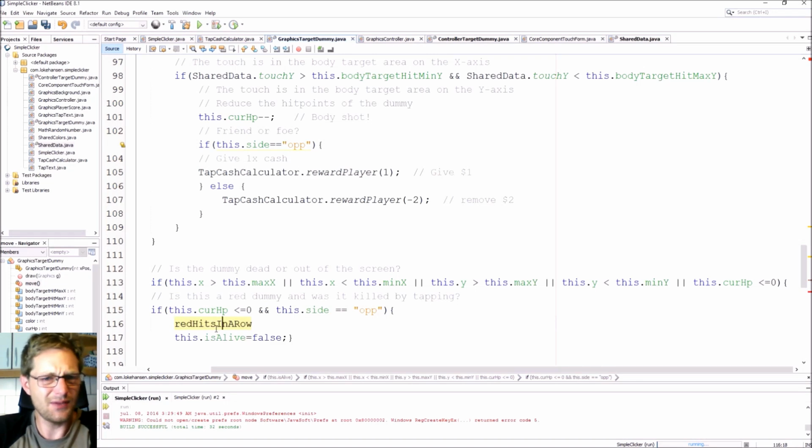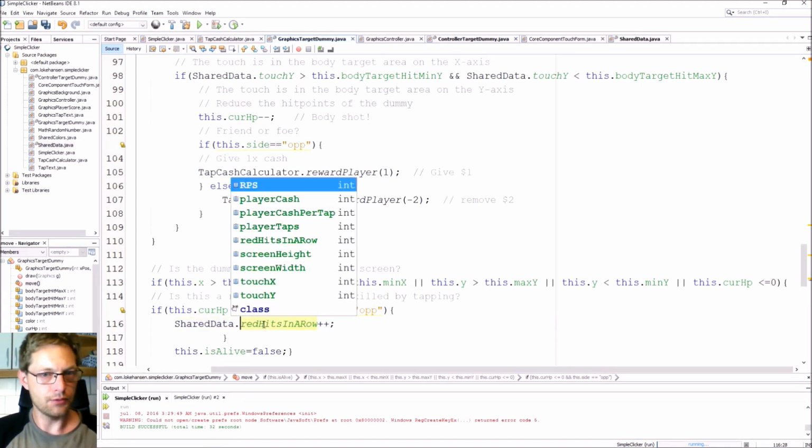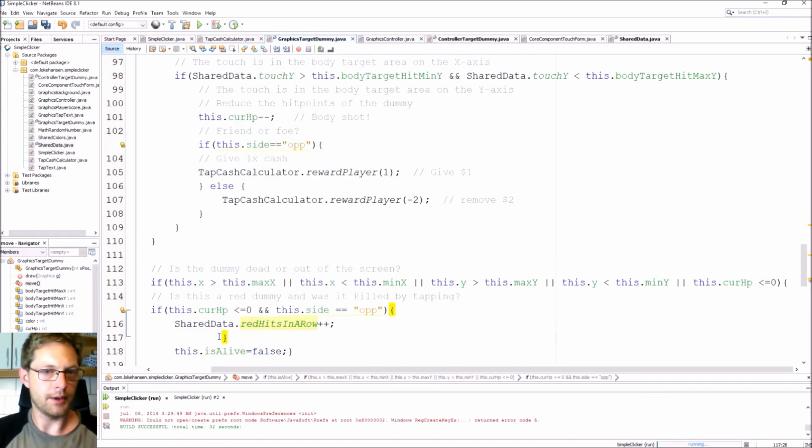So where we check if it's going to be said to be no longer alive, we're saying if the hit points of this particular target dummy is less than or equal to 0, and it is an opponent, increase the value of red hits in a row by 1. That's what we're saying here. It's very simple. I would make this in 1 line normally, but let's go with 3 lines of code. All this does is it increases that number, red hits in a row, if you kill a red mob.